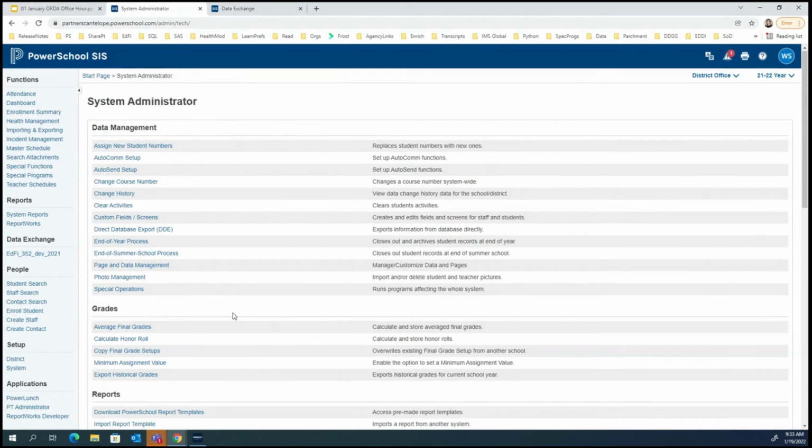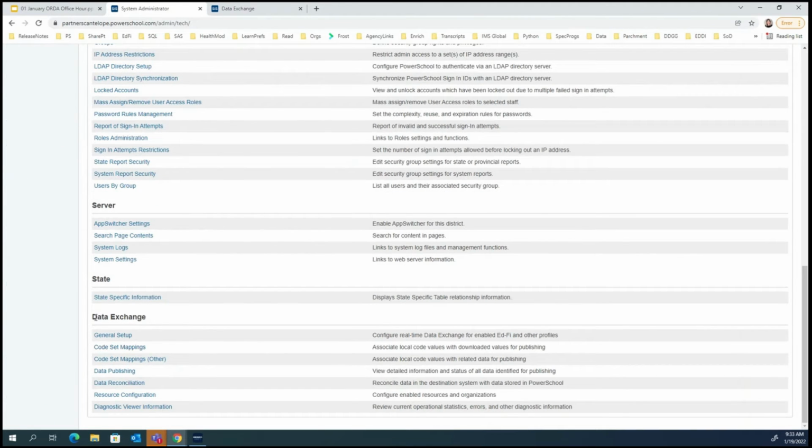mapping. All right, so to do our code set mapping, we're going to navigate away from that dashboard for a minute. We definitely recommend doing this before you publish. You can do it after you've downloaded, you can really do it before you've downloaded, but this is a good time to remember to do it. So we're going to go back to system and back to that data exchange section that we were in before. And you'll notice there are two links here that start with code set mapping. One says code set mappings, and the other is code set mappings other. In the description, it says associate local code values with downloaded values, right? The ones that we were just downloading for publishing. And so, yeah, we have to do the downloading first.